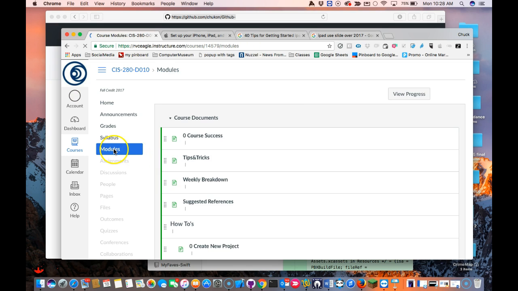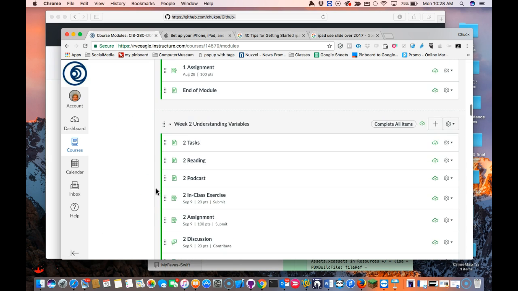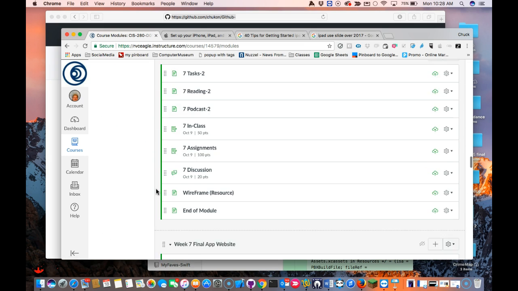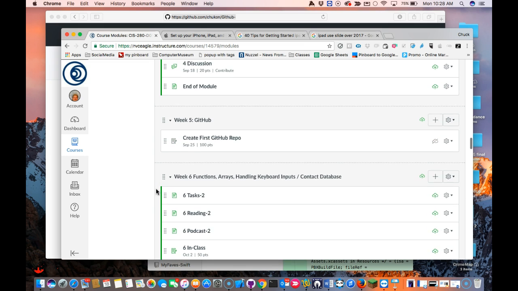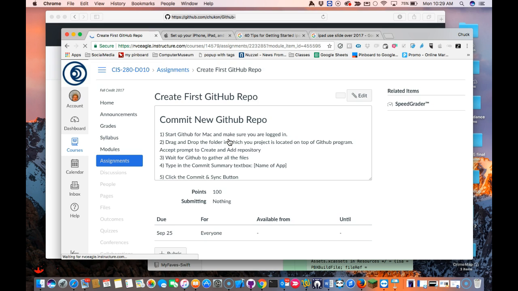I'm going to click on modules to see it. Click on modules and RVC Eagle to see this. Go down to week 5. And you'll click on the create first GitHub repo. And here's where you're going to submit that link. And so that concludes week 5 and the assignment for week 5.